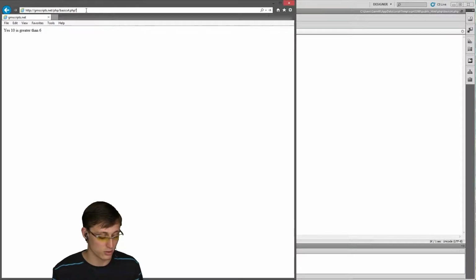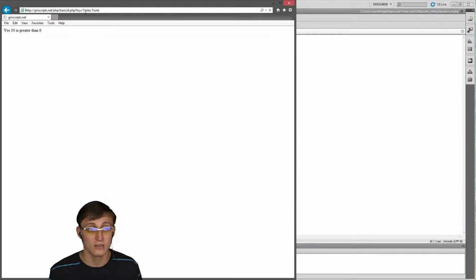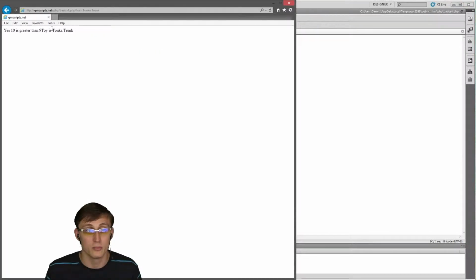You're going to go question mark, toy is equal to, let's make up something. Tonka. What's a Tonka toy, I guess? Tonka truck, something. You can say Tonka truck if you wanted to. If I click enter, okay, well, I didn't set a space here, but it says toy is Tonka truck. So it actually found this variable from the get, and then placed the information that was in that variable from the get.